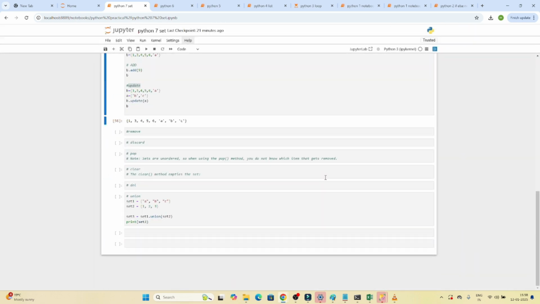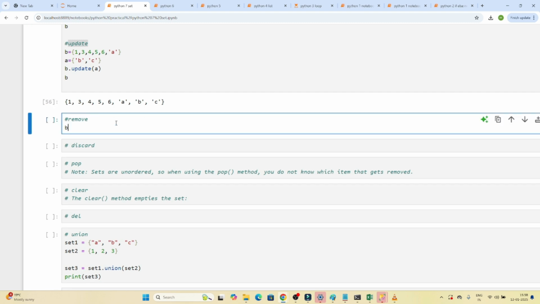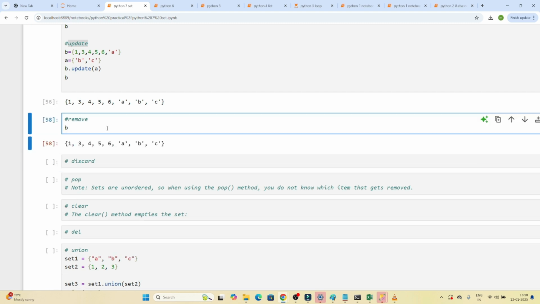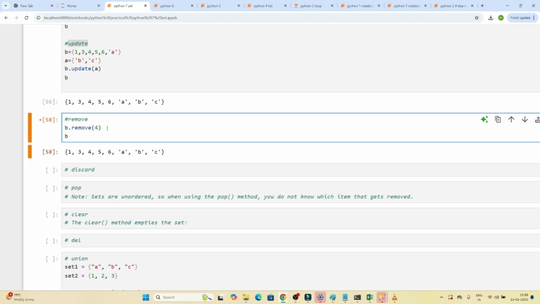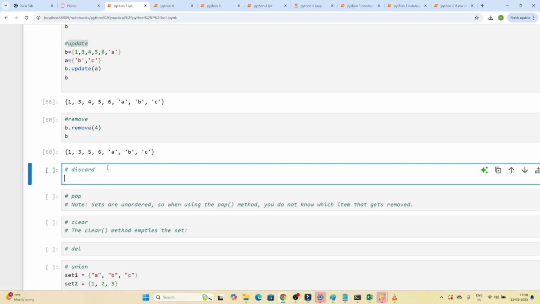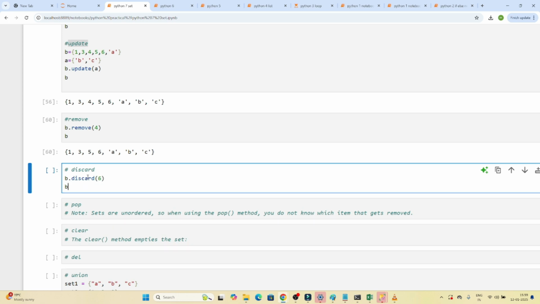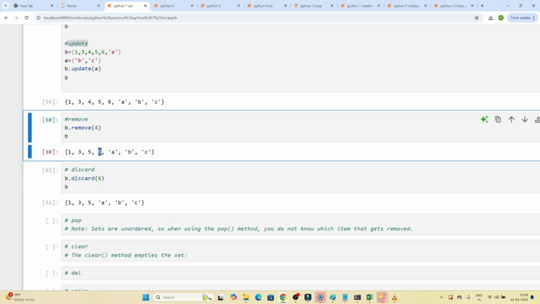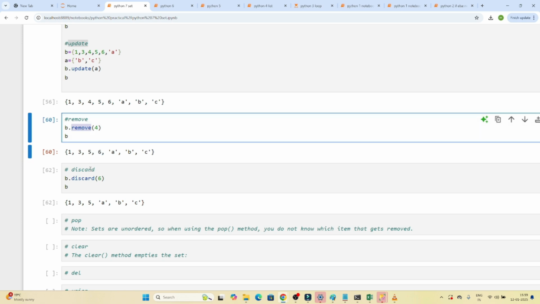Now let's see how we can remove a value from the set. You can see this is the set we have. If you want to remove anything, we have a remove method. If I write b dot remove 4, and print b here, you can see 4 got removed. Similarly, we also have discard. If you write b dot discard 6 and print b, you can see 6 got removed. So you can use remove and discard both.